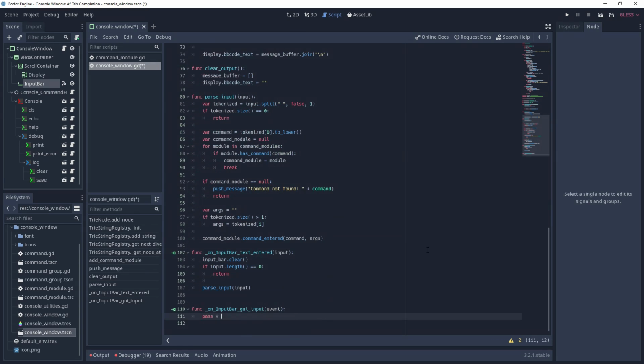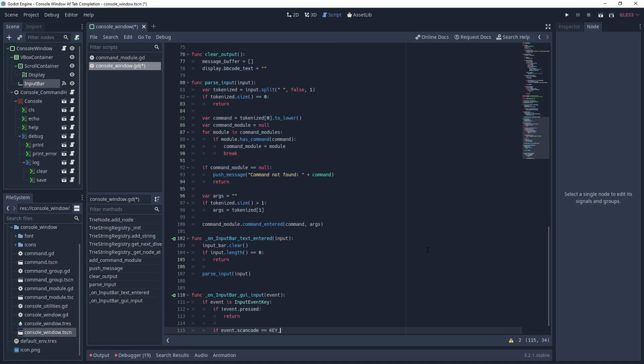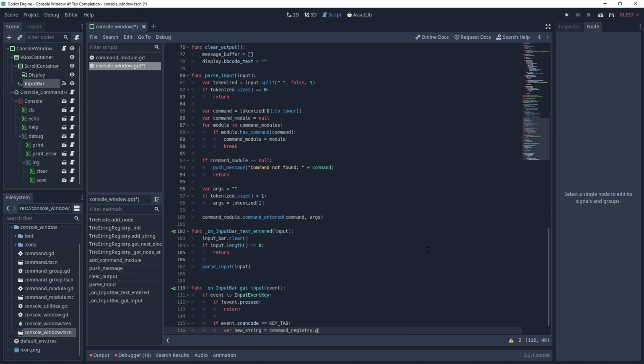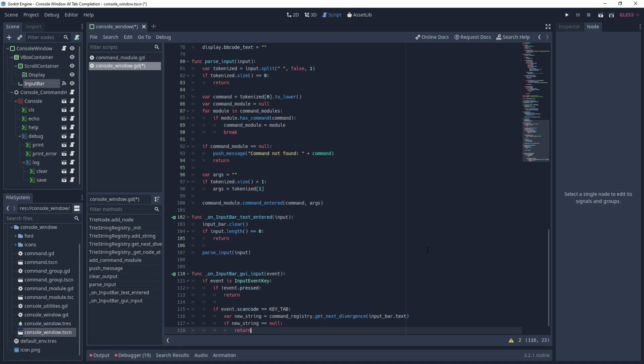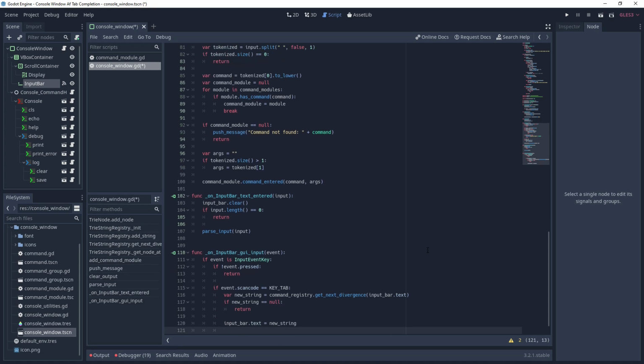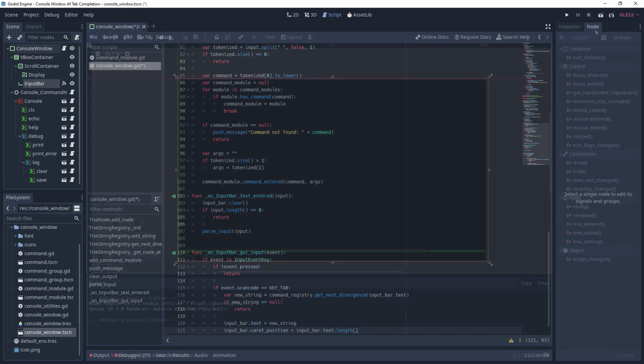Now that we've got a populated tree, it's time to use it. In the onGUI input signal function, we check that the event is a key, early out if it's not pressed, and if it's the tab key, grab the string at the next divergence from the input bar's current text. If we get a new string, we simply replace the input bar's text with it and set the cursor position to the end of the string.